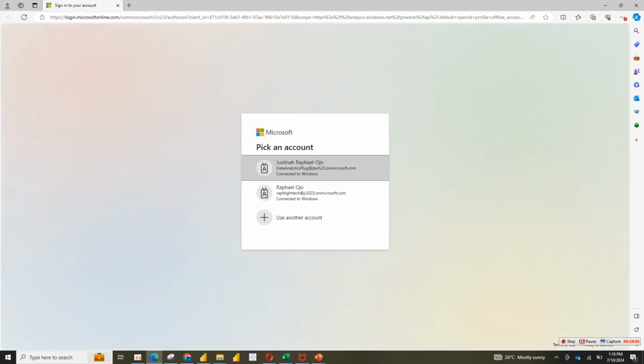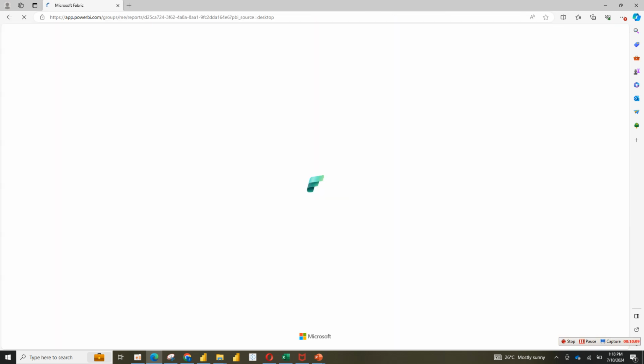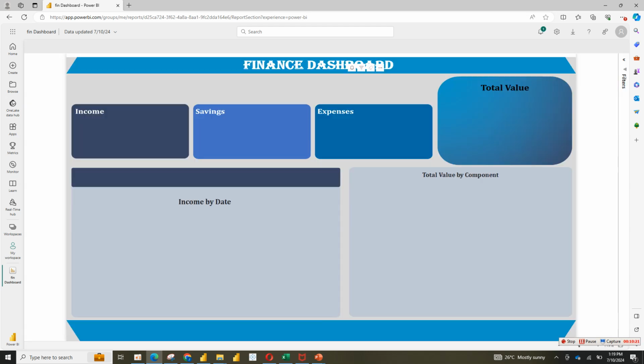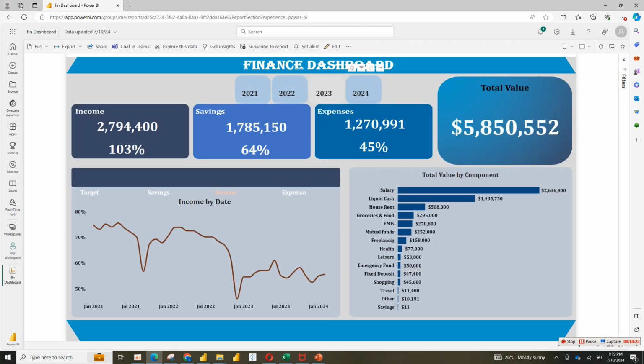Okay, so now it's asking me again to pick an account. I'm going to click this account because I've already signed into my Power BI account. That is why I'm able to show. So now I can see this report here. So now this is my dashboard.